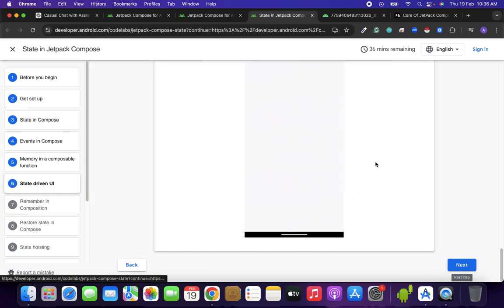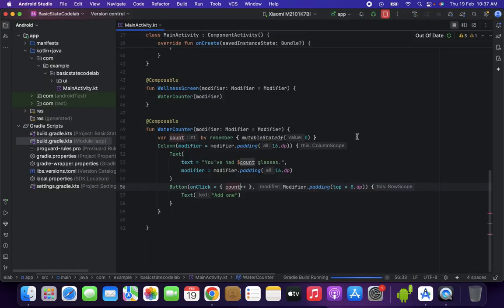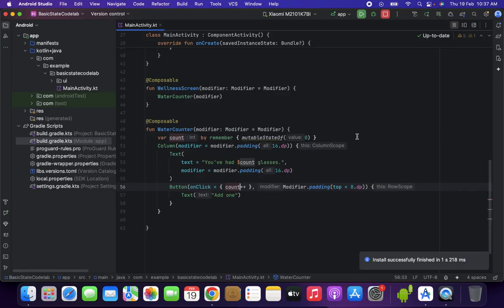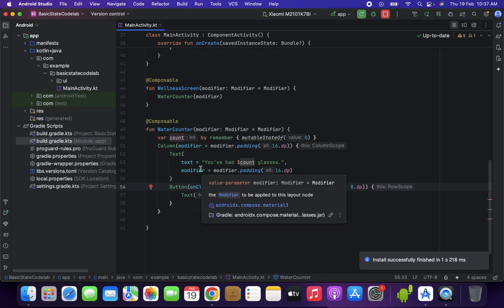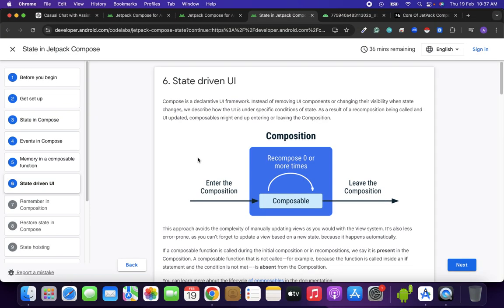Now let's see the state driven UI. Let's run this application now. Now the count variable changes as expected. It's working as we have expected. The counter variable is increasing, and it's preserved during recomposition. So, state driven UI.